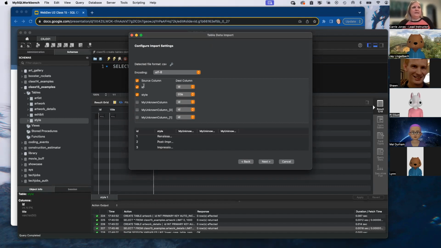All I really want is the ID and the style, which in the CSV file, you'll see the column is called style. In my table, it's called title, but that is what I want. I want it to actually be title, because I don't want to do style.style when I'm referring to it. I'm going to just say style.title. So this is correct. Everything's lined up. It's giving you a little preview of everything. And so I'm just going to say next.